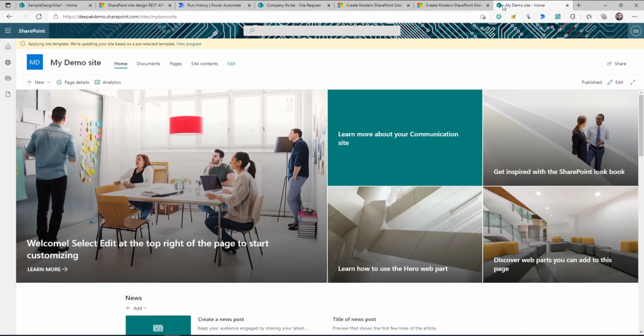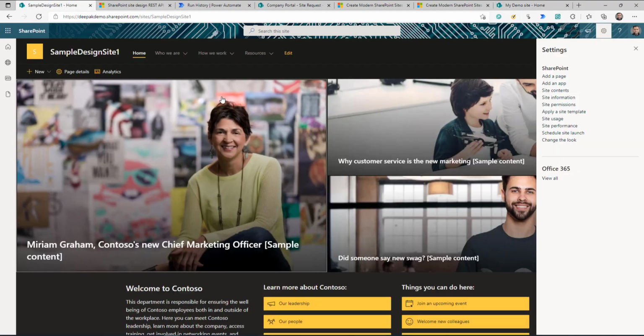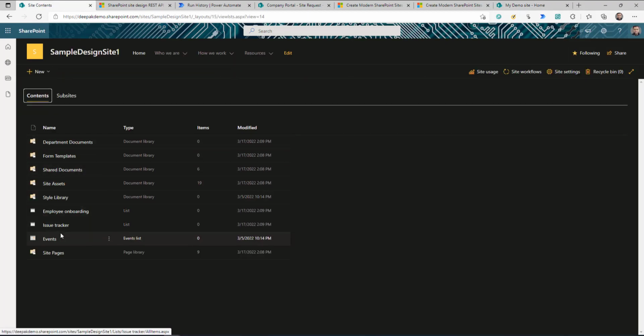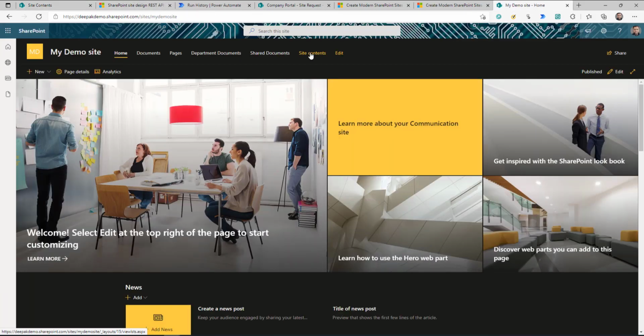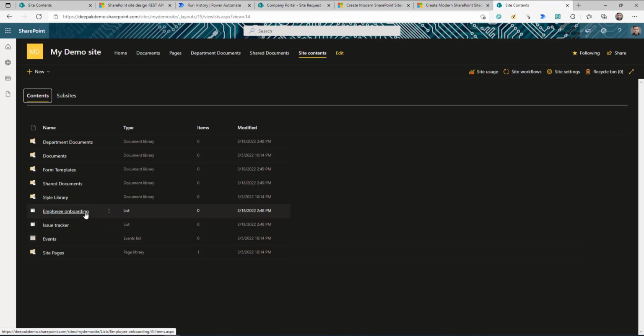Site is created, but if you notice, the template is not applied, and you can notice here, right? Applying site template. This takes a little bit of time based on how many lists and libraries or how customized your branding is. So just give it a couple of minutes and then refresh it. It's completed. Now when I refresh, you're going to see the new design applied to the site, and also those lists and libraries that we have here, like department document, issue tracker, employee onboarding, all of them should be created. Refresh it. And if I go to the site contents, you can see issue tracker, employee, all of the lists and libraries are automatically created.